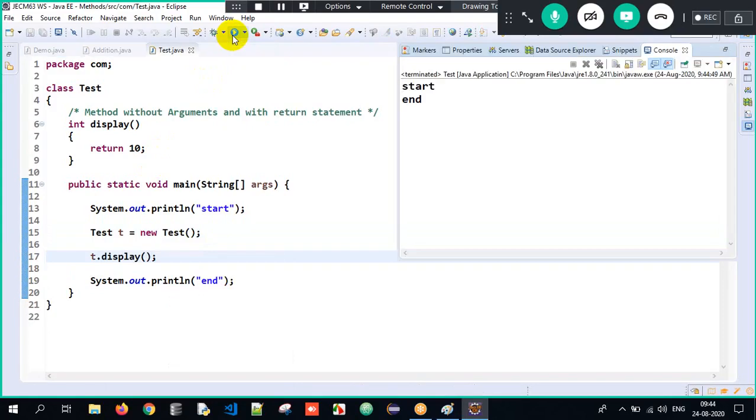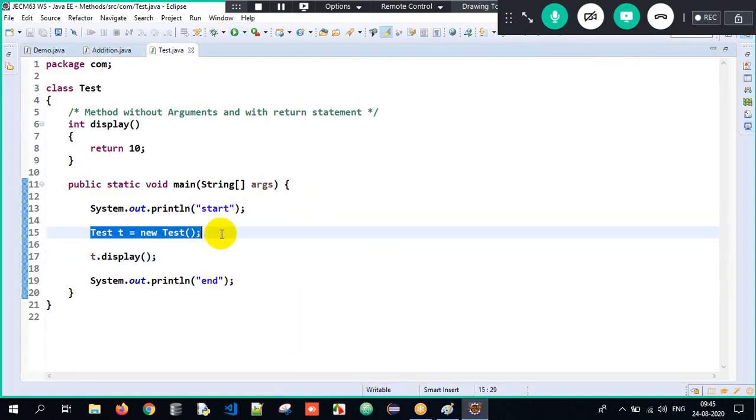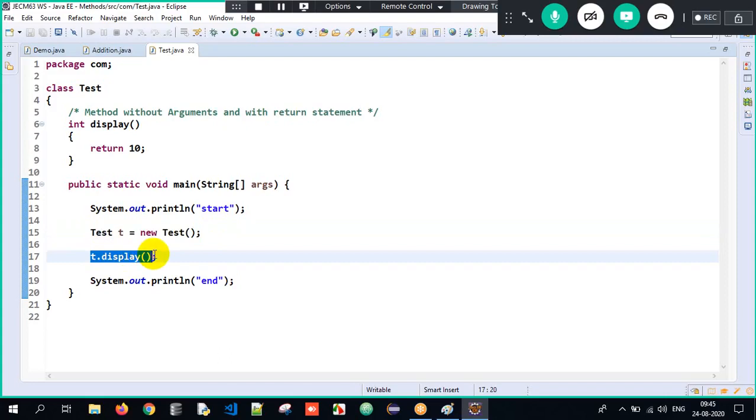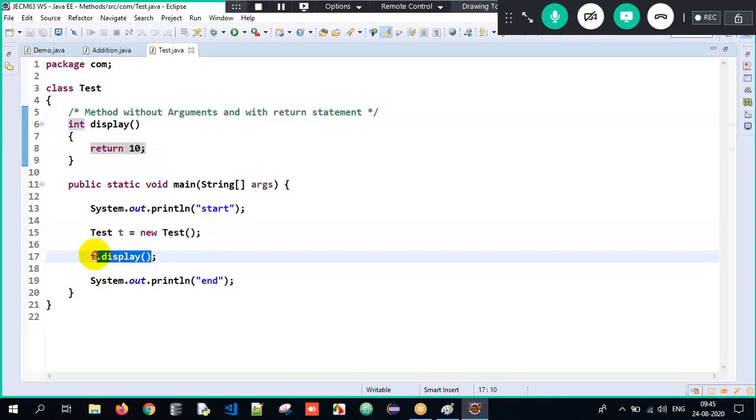Why is 10 not getting printed? Sir, apply common sense. Start, the object got created. t.display() means I am calling the method. Return 10 means 10 was returned to the caller. He's the caller, right? He's calling the method.